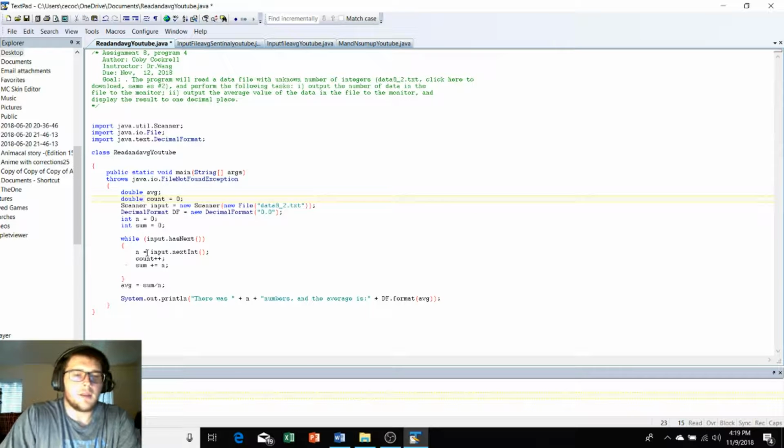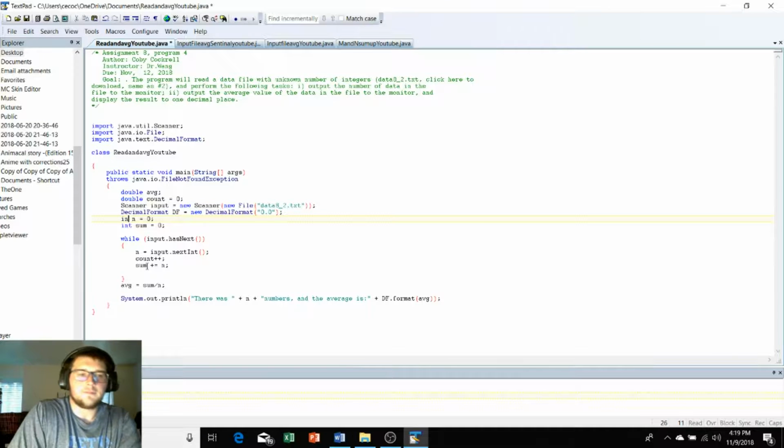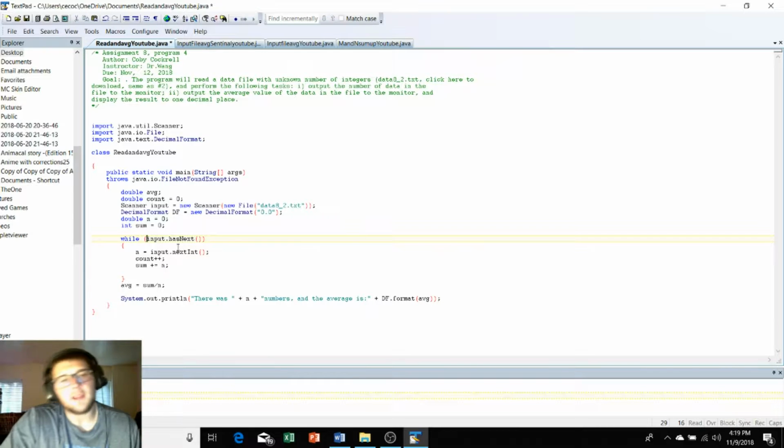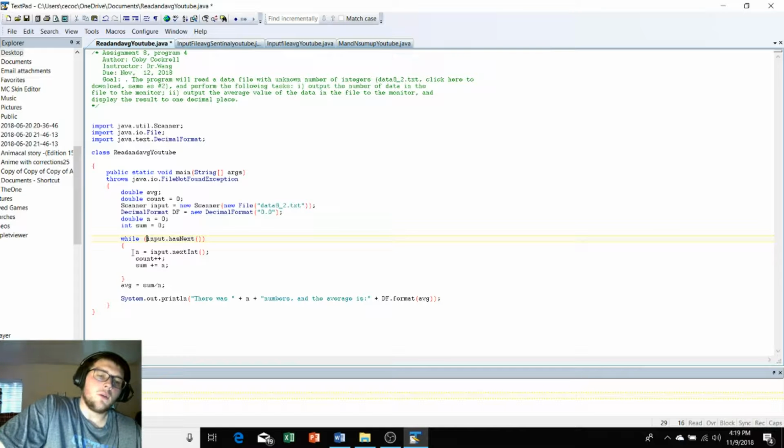I'll declare count and n as doubles. There, now it'll work. While the input has next, and what this means, guys, is that hasNext is a method that returns true or false. So while there is another thing to input, it will keep running, and while it does have next, n will be equal to the next one, or specifically the next integer.